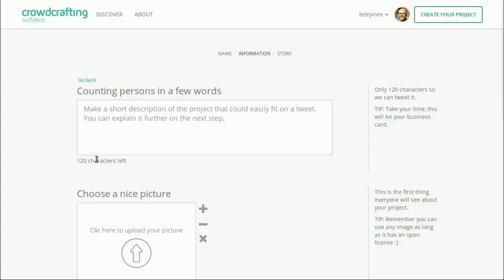In this step, we will be basically doing the following. We'll make a short description of the project that could easily fit on a tweet. The idea is that it will be easy to share it on networks like Twitter, Facebook, so you have something that is straightforward, simple, and as a business card, so it will be easy to promote it in social networks. So the description goes here.